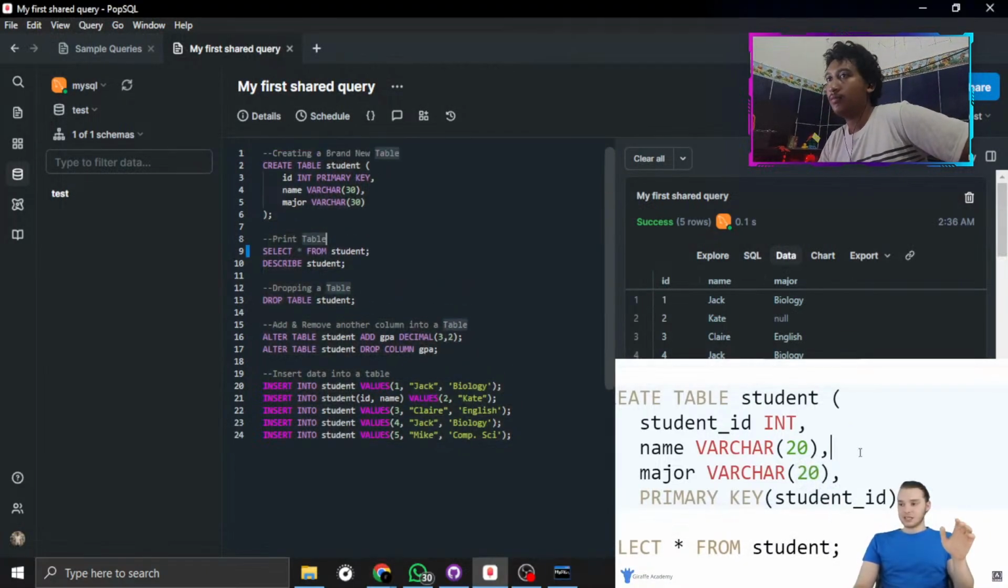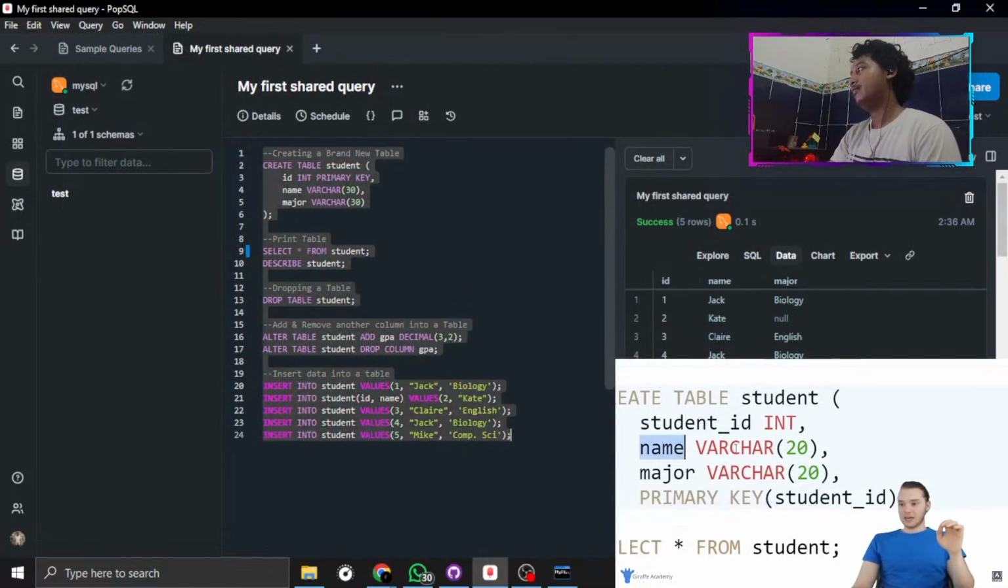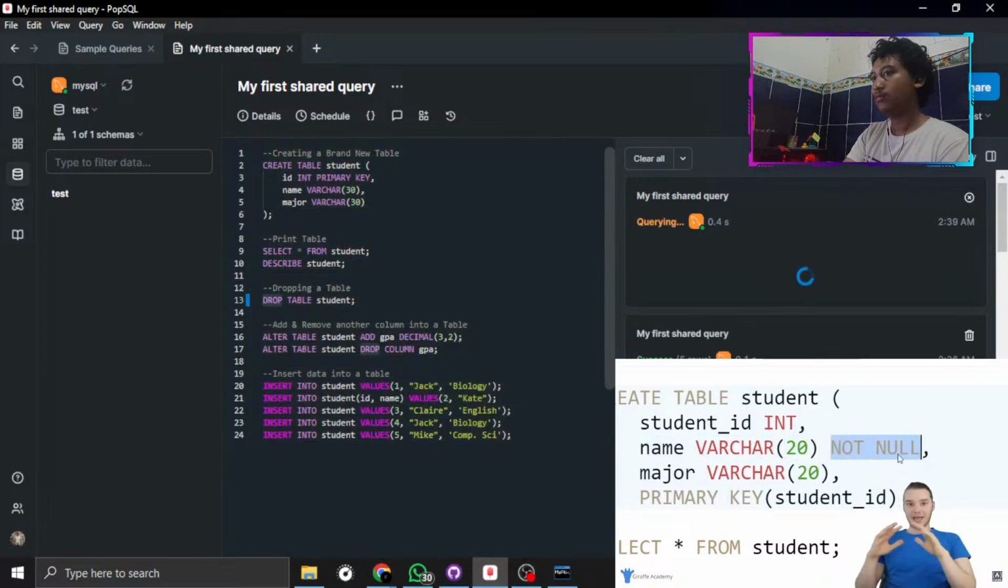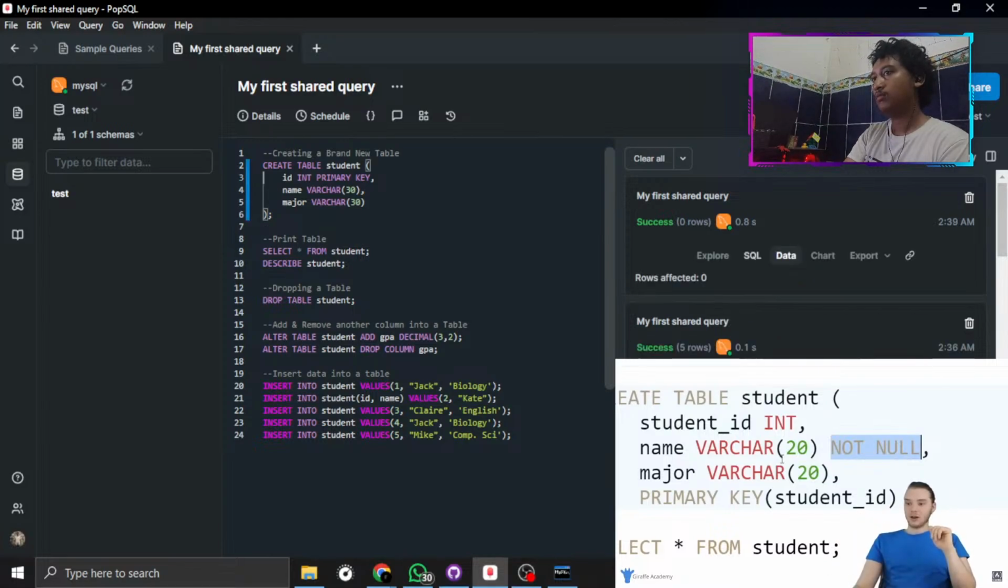that it doesn't have a value. So let's say that we always want the student to have a name no matter what. After I say name varchar 20, what I could do is say not null. I'm just putting that right after here. What that means is this column can't be null. So if you insert a row into the table, you can't insert null for a name.